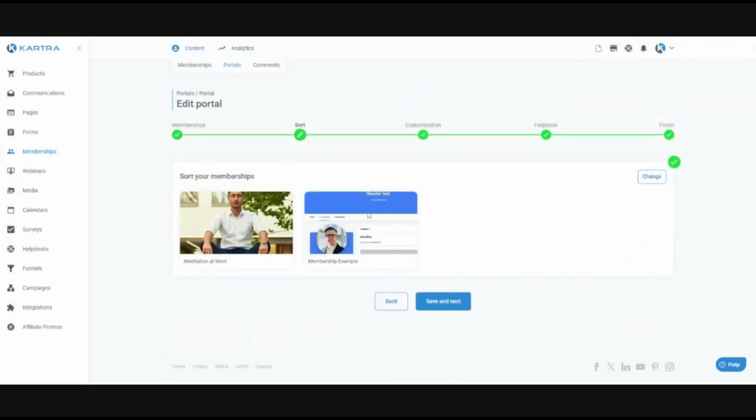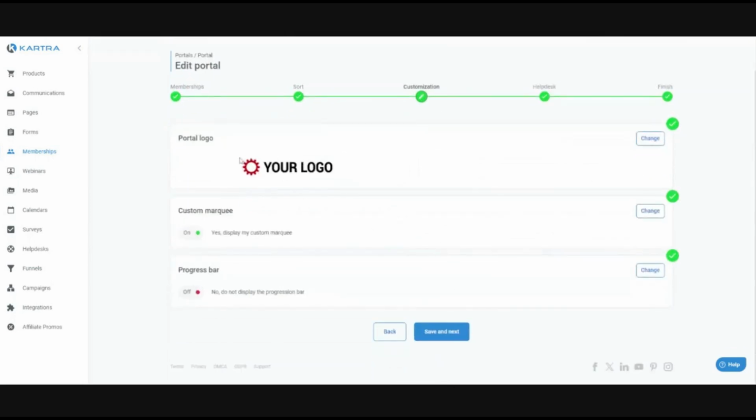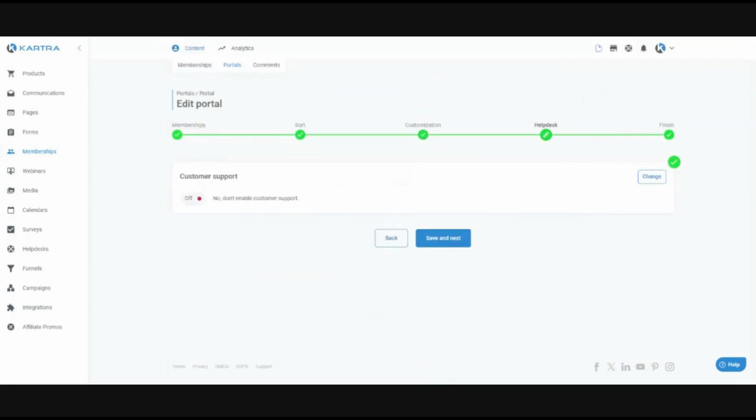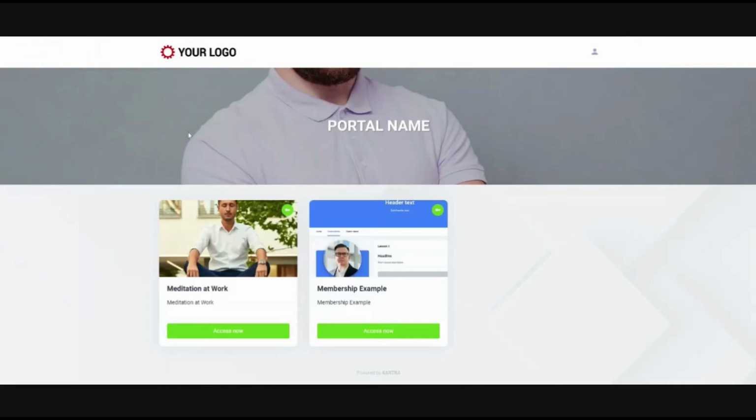And then you can display what order they're going to be in with the sort. You can customize the page logo, the marquee, and the progress bar for all of the memberships. You can add your support help desk like the other membership portal, and then you just get a link to that portal directly. So I'll show you what that looks like here.